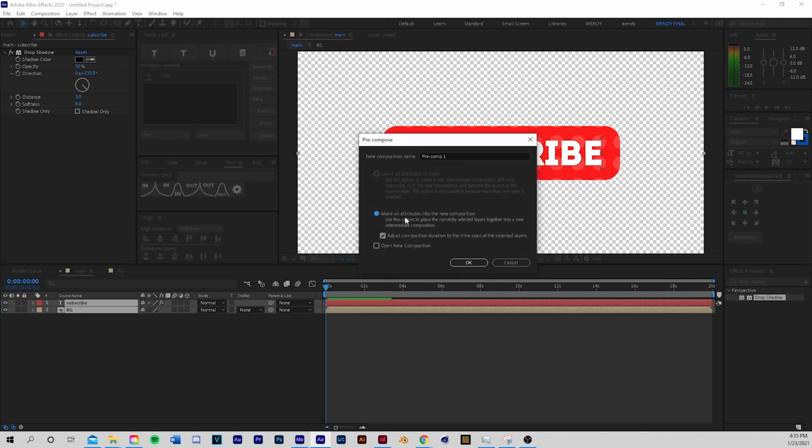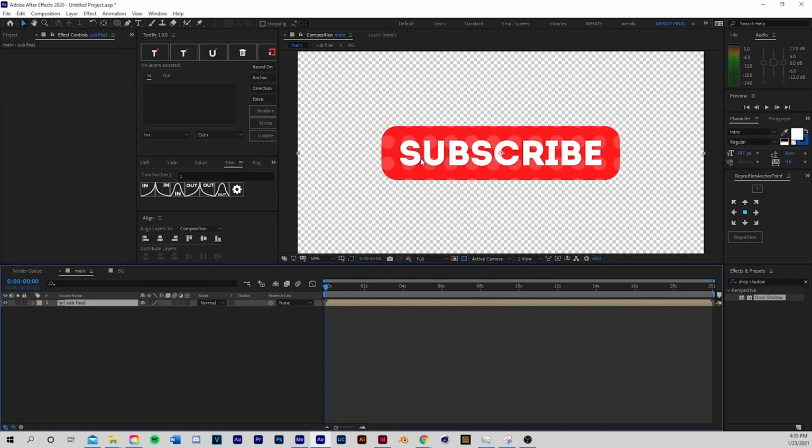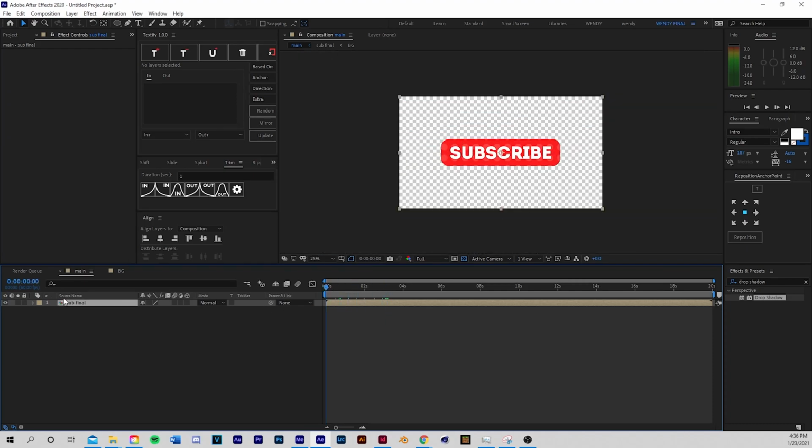So now we're going to select both and pre-compose. Make sure that move all attributes into new composition is selected, and I'm going to name it sub final so that I know this is the final one. So now we're going to animate this. We're going to select the layer, and while pressing shift, press S, R, and P.